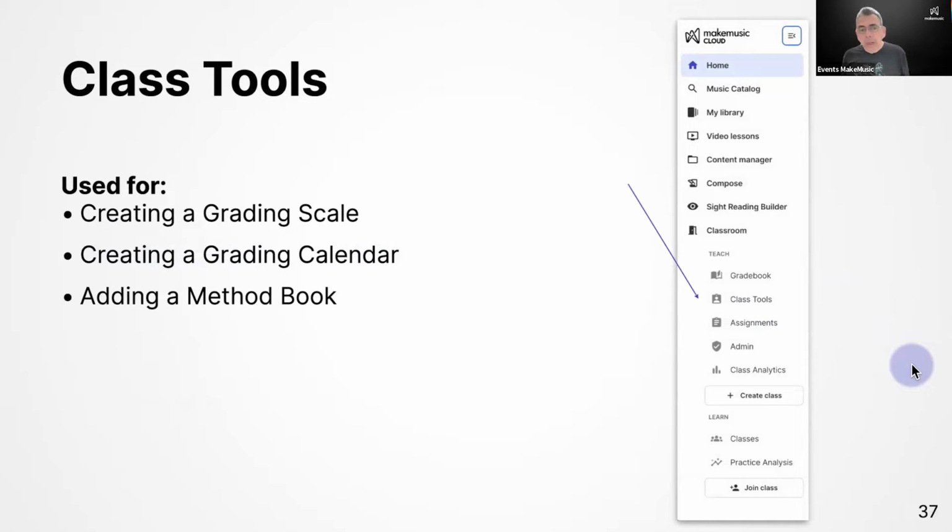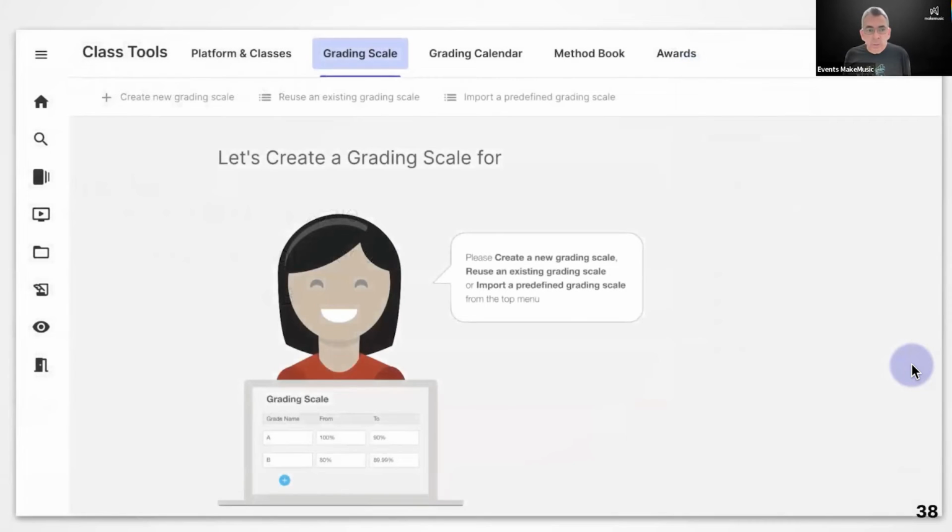You can create a grading calendar and pin a method book. And we'll talk about each of these things, why they're valuable. So let's talk about the grading scale first. There it is. It's in the class tools. I got there by going to that menu over on the left, right?